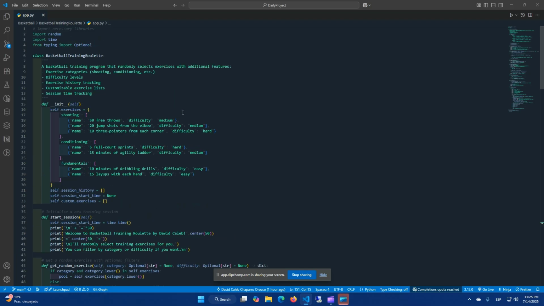So today I make this project. This is a script, the Basketball Training Roulette, that randomly selects drills to help players improve their game. This project was inspired by Kobe Bryant's work ethic. This tool ensures no two workouts are the same, keeping training competitive and challenging.